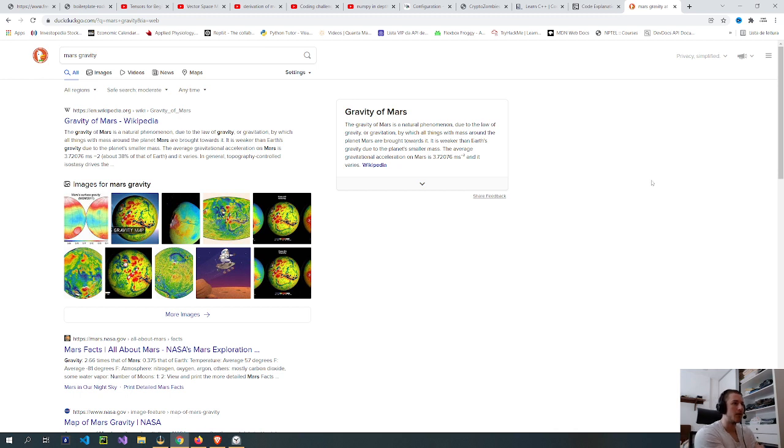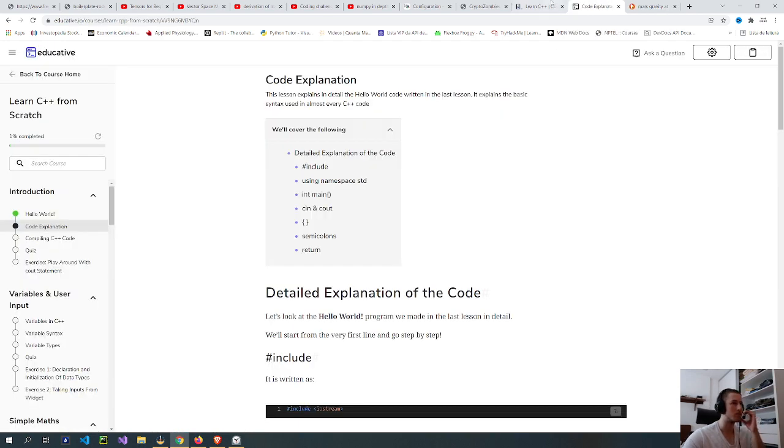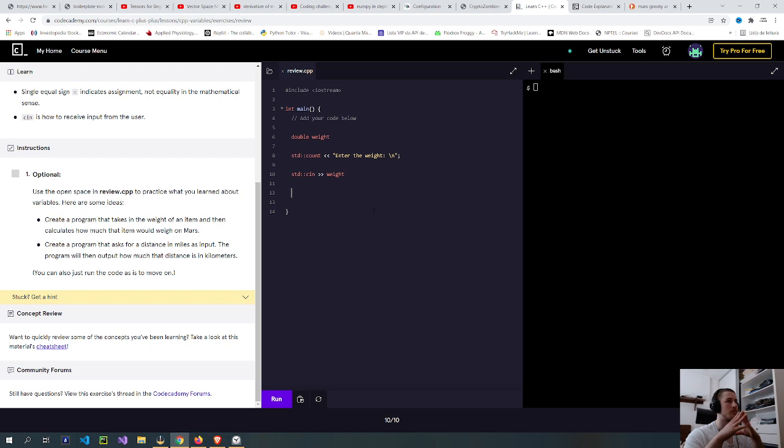It is weaker than Earth's gravity due to the planet's smaller mass. The average gravitational acceleration on Mars is 3.7. On Earth it is 9.8, I think. So 3.72. Mass times 9.8. So it will be weight divided by 3.72. Mars G. Double Mars G.